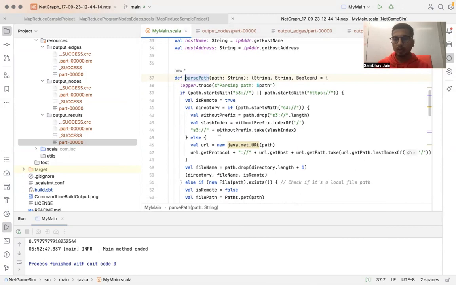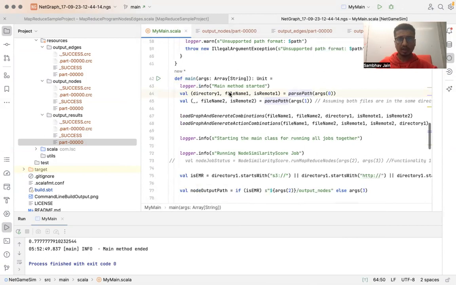So my parse path is able to handle both the cases. It will return the directory, the file name, and whether the file is present in the local system or in the remote. Is remote is a flag which helps us identify whether the file is present in an S3 bucket or in the file system.